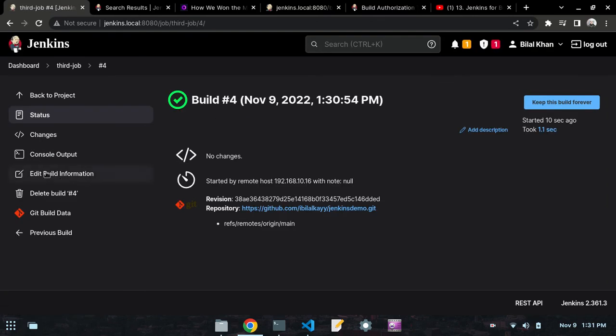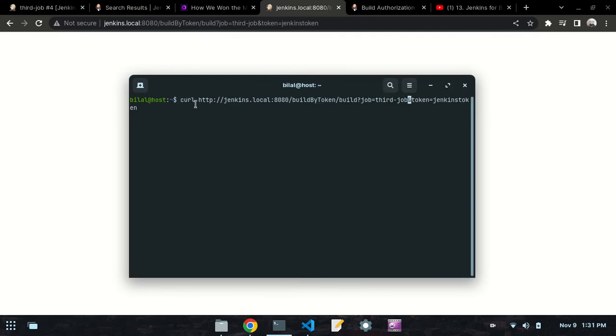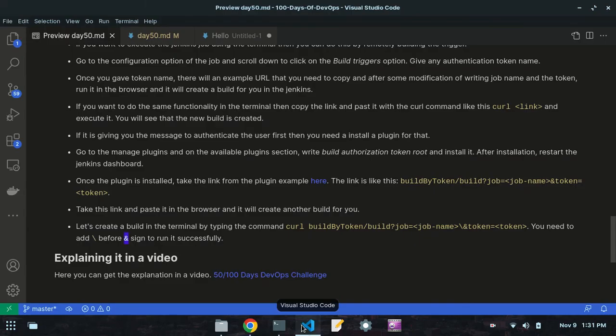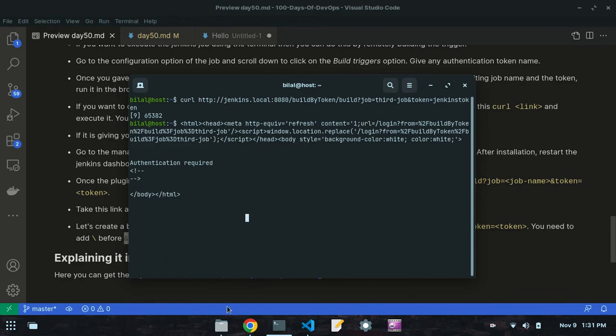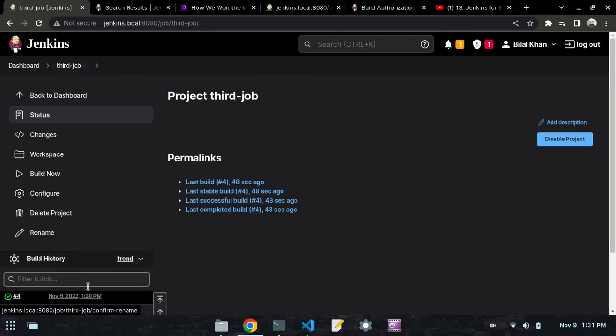So let's execute this. Go to the console output, and as you can see, the same message has appeared here. So this is how it will work. Similarly, if I want to execute this, I have written the command here also. First of all, you need to write Jenkins local and then colon 8080 and then write this command. This is the example of the command that you can find here, and I have given the link in the description in this documentation also. After that, if I press enter on this, you will see that it will create a job for me. Let's wait for it.